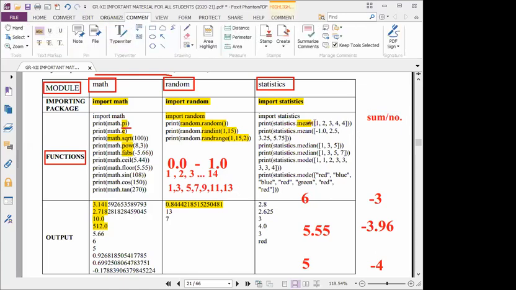Here we have 5 values, 1, 2, 3, 4, 4. So 3, 6, 10, 14. 14 divided by 5 means your answer should be 2.8. Yes, 2.8. This is the answer. So we are calculating the average by using the mean function. Statistics dot mean, you can give any list of values. Understood?